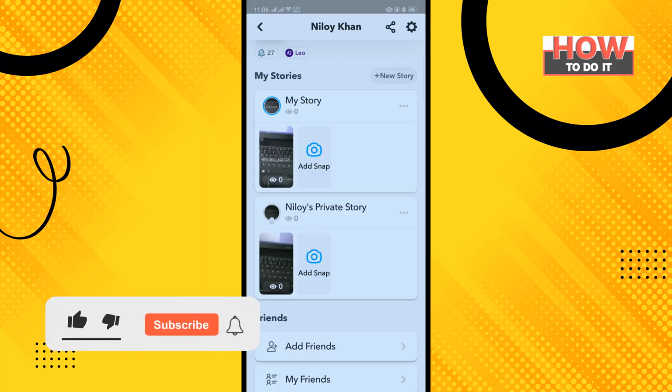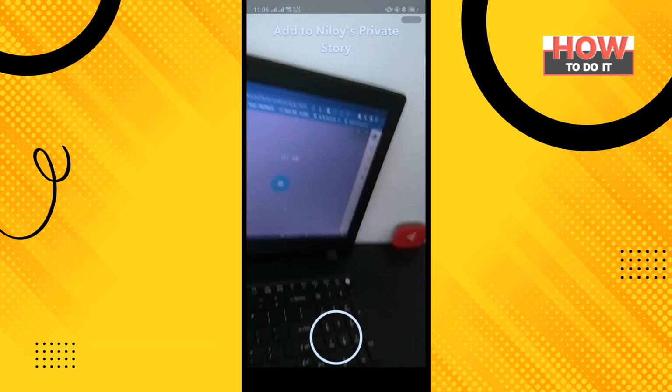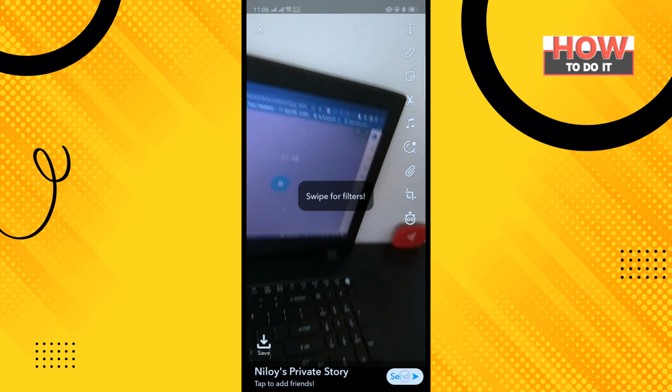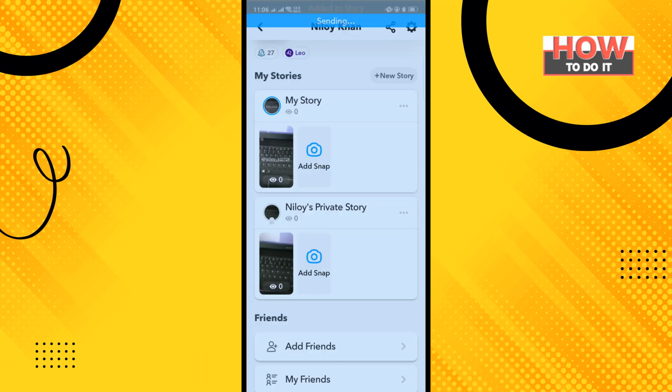The same way, you can add more photos to your private story by tapping on Add Snap, capturing a photo, and tapping on Send. So that's how you can do it.